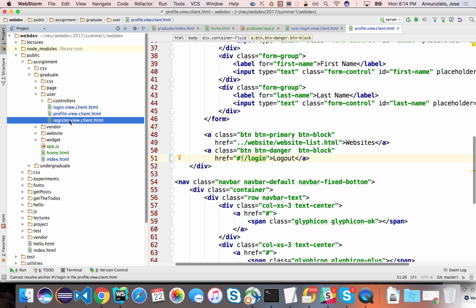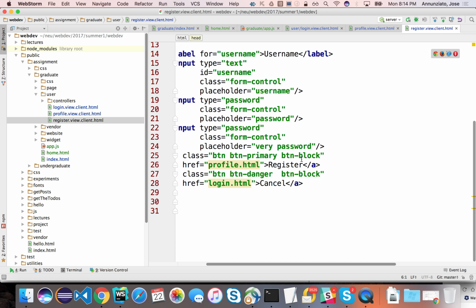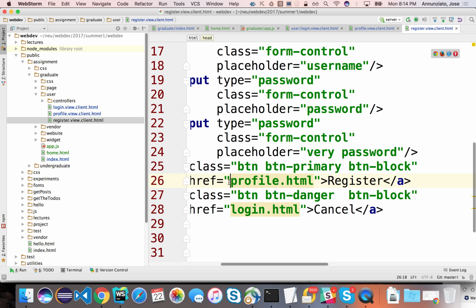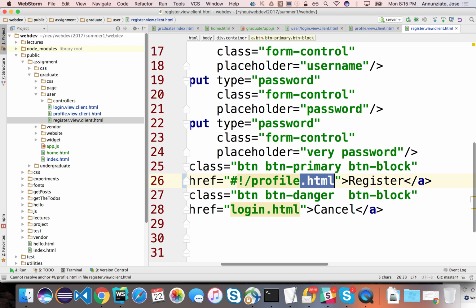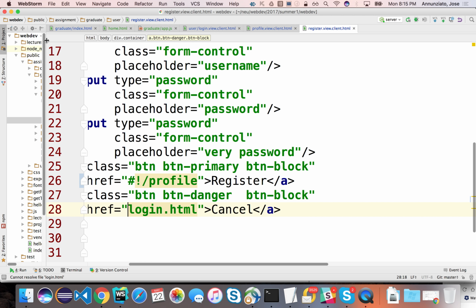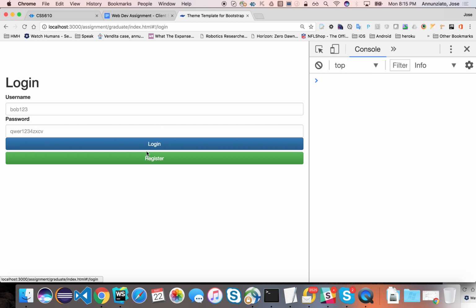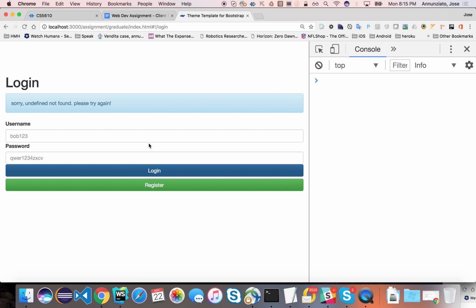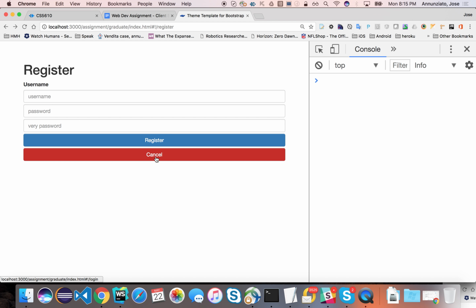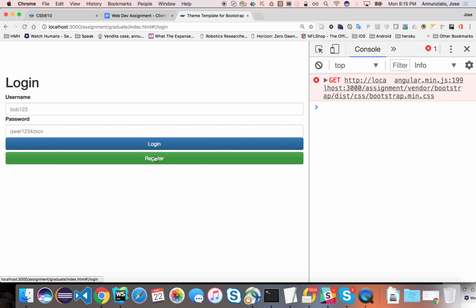Also on the register page, I think I have a navigation to the profile. So this could also be a hash bang profile, right? And this could be hash bang login, right? Let's go back to see if this works now. Register. If I cancel, go back to login. If I register, it goes to the profile page. If I cancel, go back to login. So it looks like it's working, right?